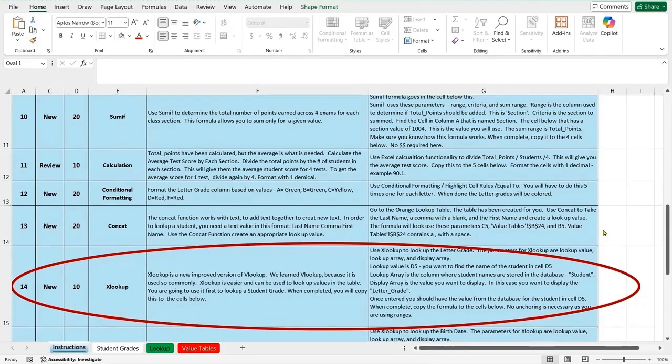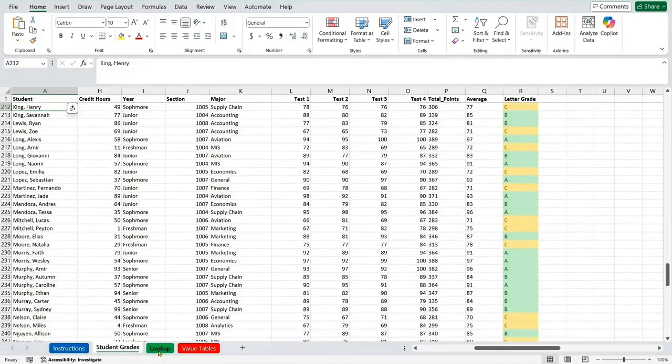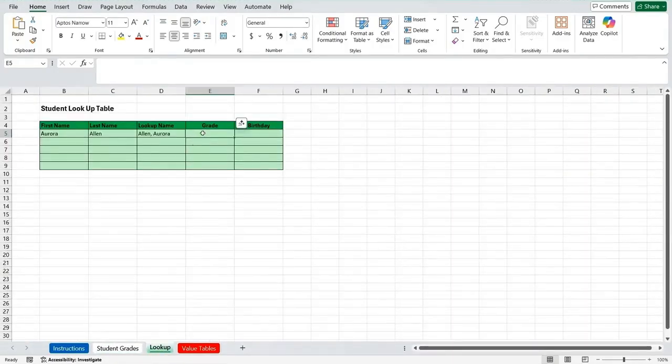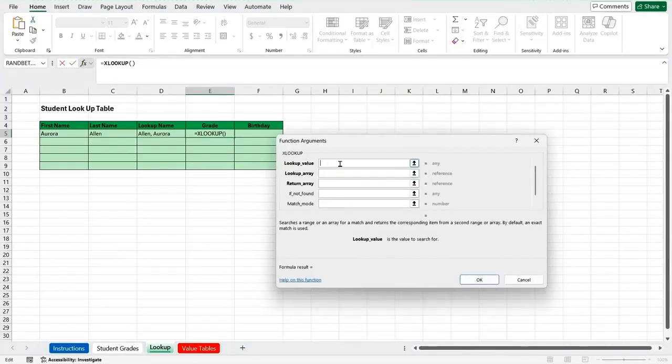So in our lookup table, we want to be able to look up student names and find information about them. We want to be able to find their grades and their birthday over here in the student grade table. And so I'm going to put a formula in here that's going to look up Alan, Aurora and return the grade. So I type in equals XLOOKUP, open paren. I click on FX, like I always do, and I say, I'm going to look up a value. What value do I want to look up? Well, I want to look up this last name, first name. So I click there, and that's cell D5.